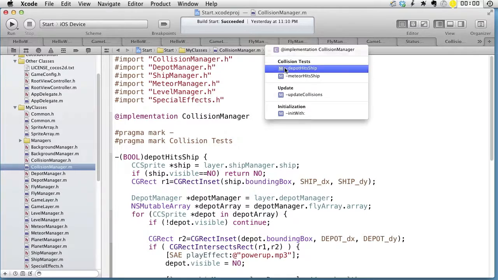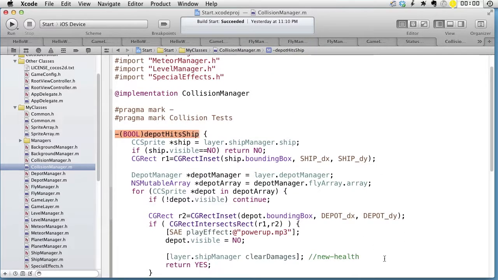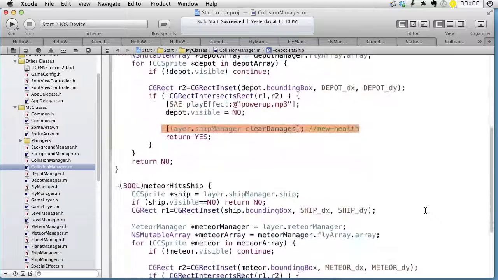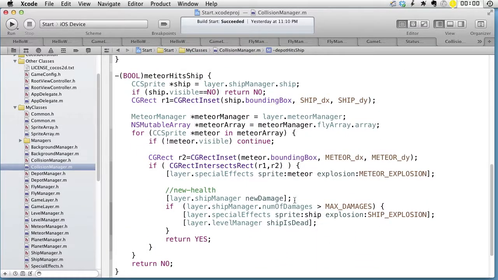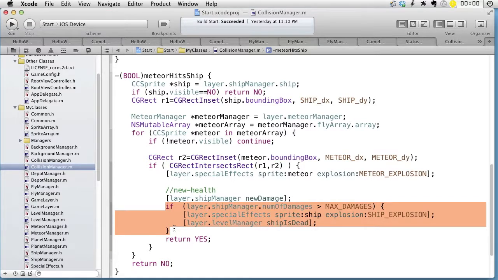In the depot hit ship, we have to send the clear damages message to the ship manager. In the meteor hit ship, we have to send the new damage message to the ship manager. Then we have to check if the number of damages exceeds the maximum allowed, and if so, we have to tell special effects to explode the ship, and the level manager that the ship is dead.